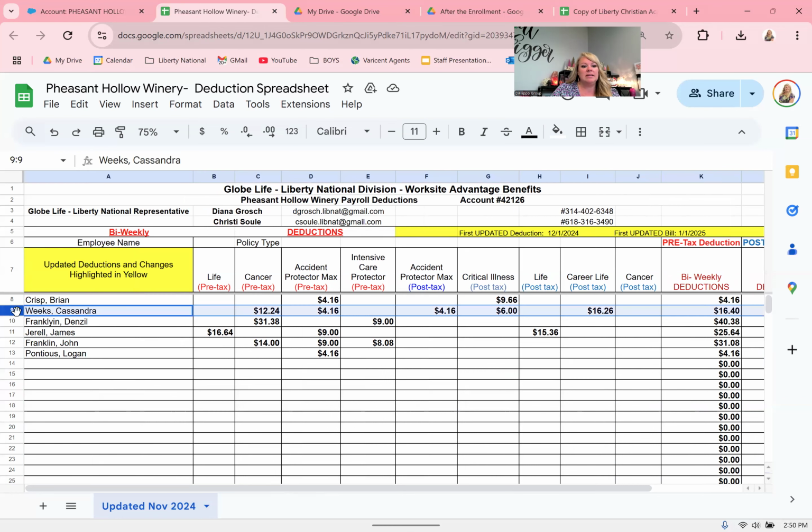Okay, so we've got... how does it... It did add to the highlighted first updated deduction. Well. Okay, I guess I should have looked at it before we deleted the other column.